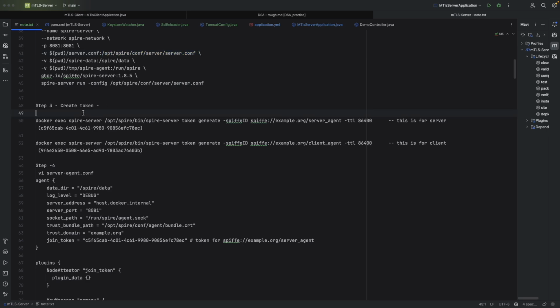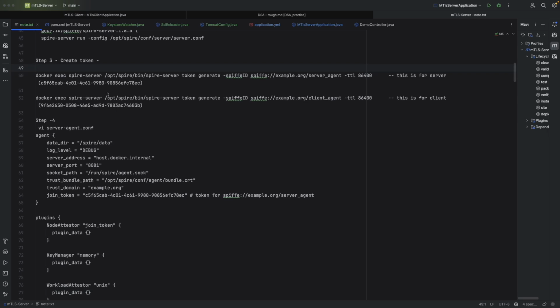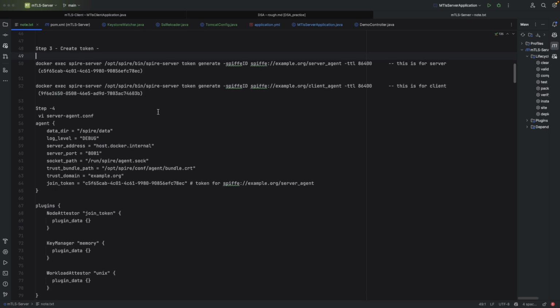Okay. Next, we need to start with creating a token. The number of tokens created is equal to the number of agents we need to create. As we discussed, we need one agent for one kind of microservice. So let's say now we have two microservices. One is acting as a client, another is acting as a server. For the server, I'm generating this token. I'll be using this token later on for the registration of those agents. So we'll generate two tokens, one for client, one for server.